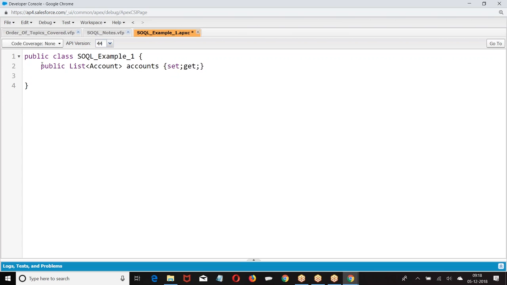Now, public list of accounts. What is the value of accounts? Accounts equal to null. Then what am I doing? Public SOQL example.